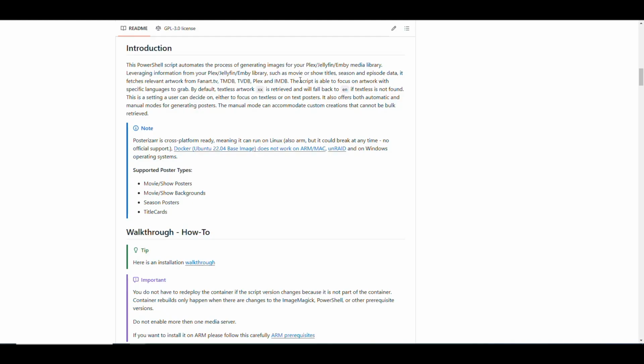And it says that the script is able to focus on artwork with specific languages. So let's say, for example, you not only want English, even though that's the default. You can say, for example, Spanish, Italian, Chinese, whatever you want. It is able to work with that. And you can set the configuration for how you want your posters, the focus on the text, or if you don't want text on them and stuff like that. So it is very configurable for whatever you want to see in your Plex.